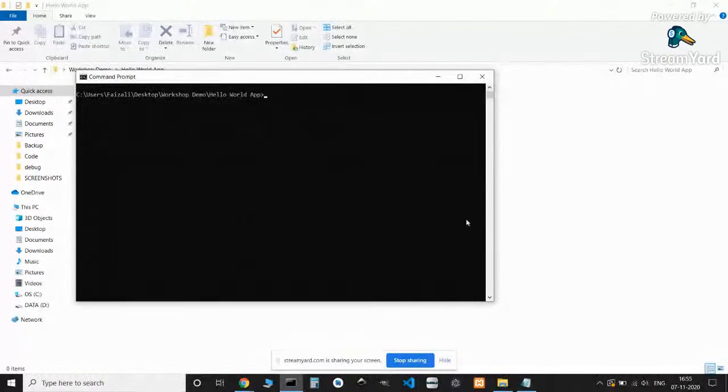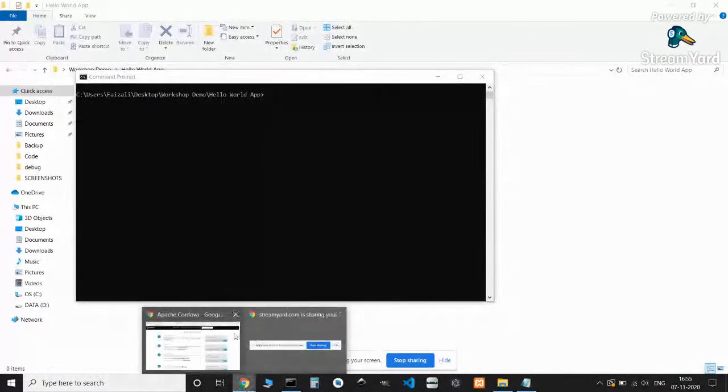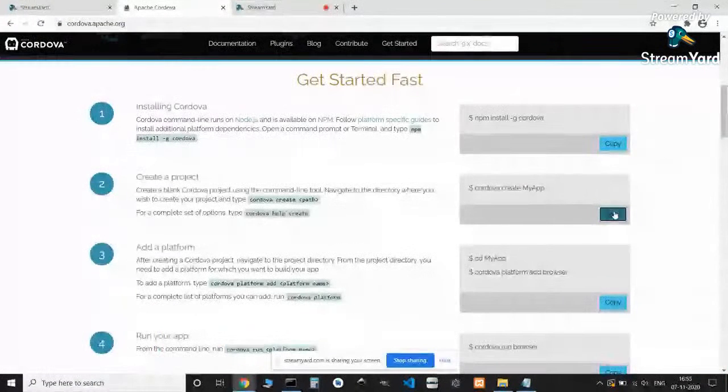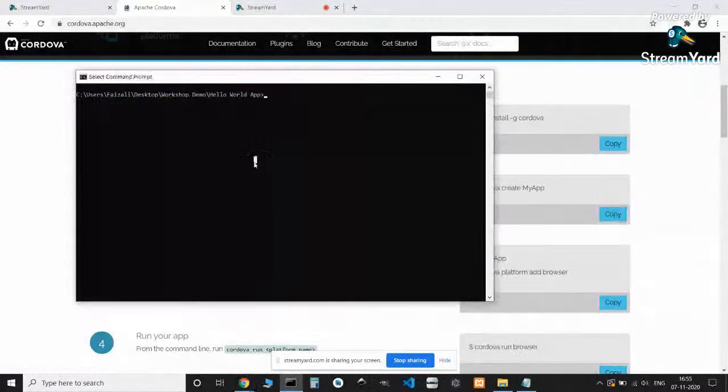Once you are in this location, copy this command, or you can write it on your own, it's your choice. This command is cordova create myapp. Instead of myapp, you can specify anything else of your choice. Since this is the first app we are not doing much, but you can change this name, it's up to you. I'll just press enter.